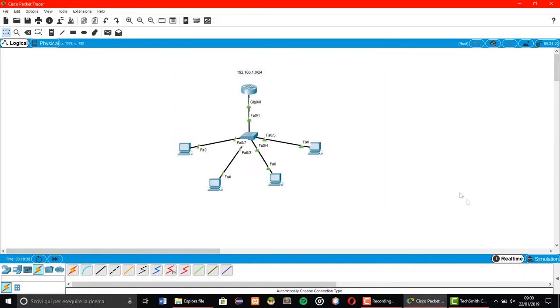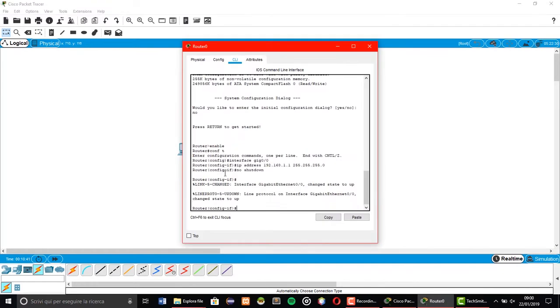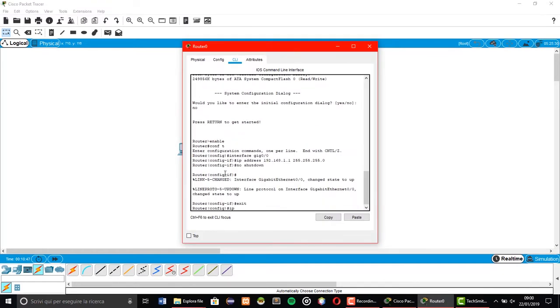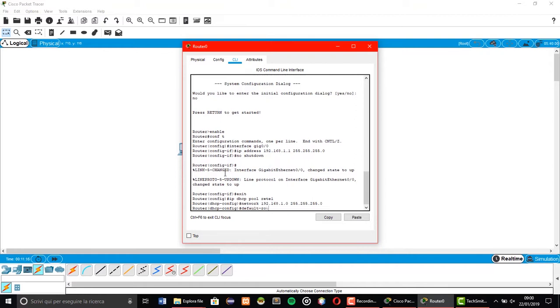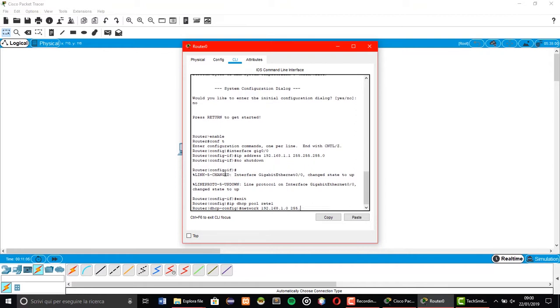After that, we have to enter the router settings and execute these commands in configuration mode. IP DHCP pool rete 1, network 192.168.1.0 255.255.255.0. Default router 192.168.1.1.